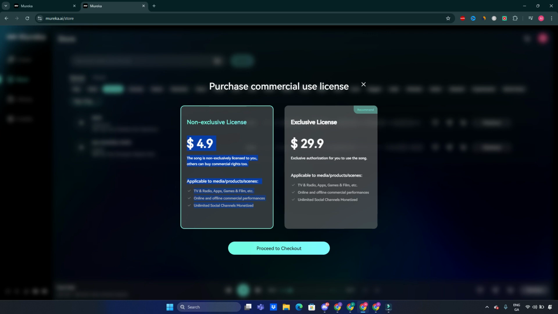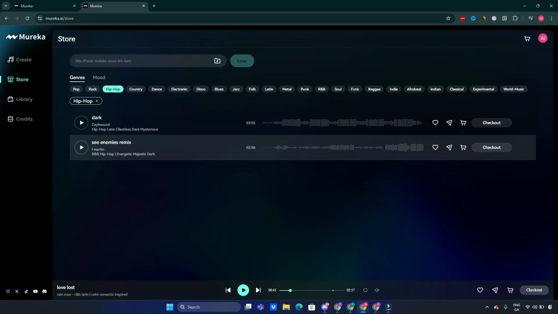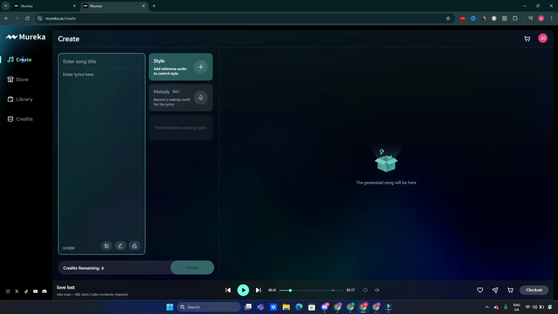Exclusive license, however, is going to cost you $29.90. It's exclusive authorization for you to use the song. Applicable to, I think, the same as here. So if you want that song only for yourself, $29.90. If you need to share that song with other users, if somebody decides to buy it, $4.90. Here you go, the pricing is pretty simple. Now let's go and create something.